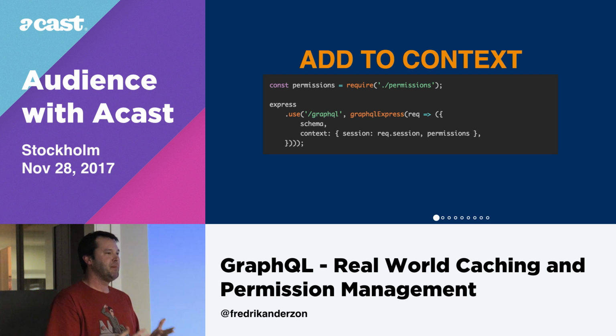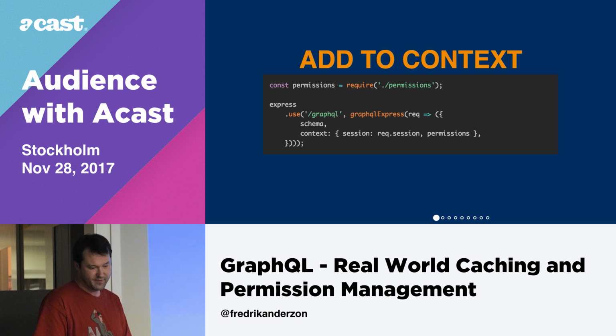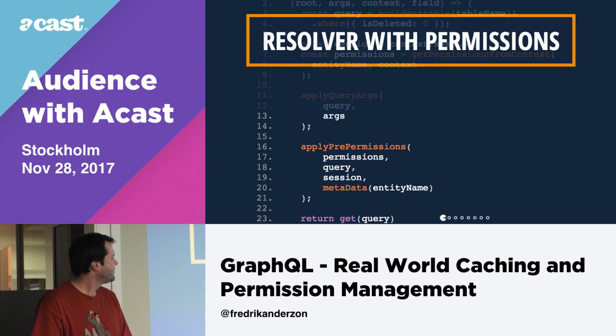Once we've specified our permissions, we simply add them to the context so that we can write some generic resolver factories, basically, that can take in all of this data and do clever stuff. We can write resolvers with permissions, basically. And I'm going to step through the code, and I hope that people will be able to read it. Otherwise, we can maybe take turns in standing up, like one row at a time.